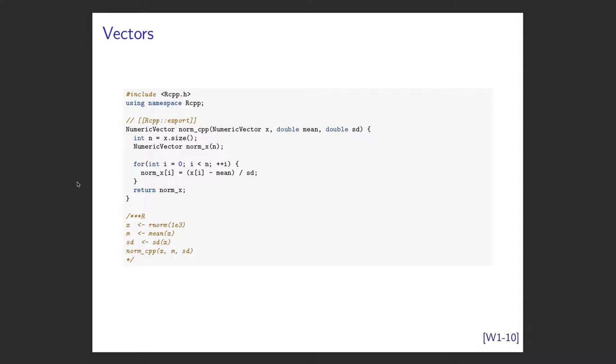Okay, has everyone got that to work? What does it do? So first of all, what gets passed in? So what's x? Cool. So it's going to be a vector of numbers. What is mean? Double. So it can have decimals. What's SD? Double. So you know that's what's going to be passed in. The main thing is, the first one is a vector, the last two are scalars.